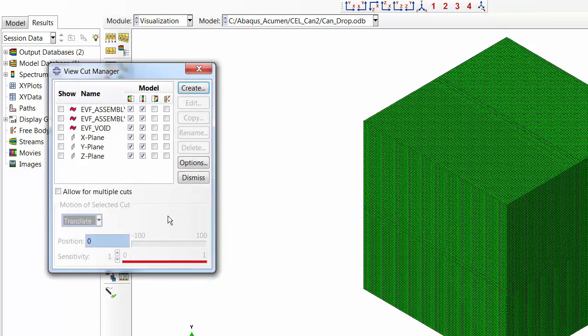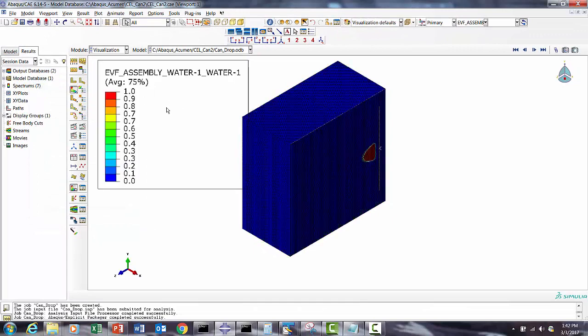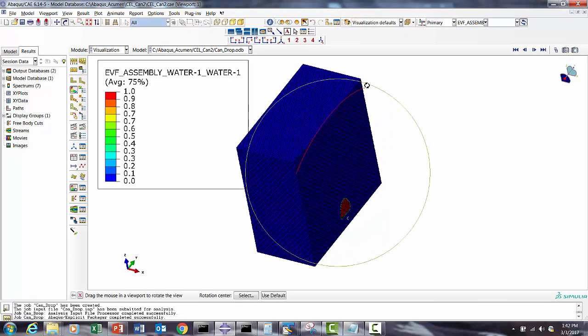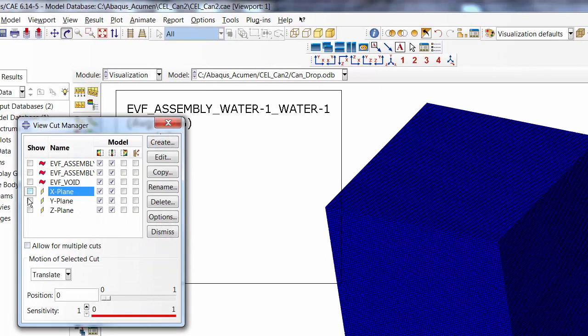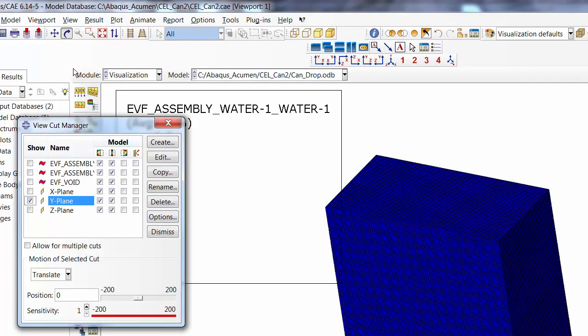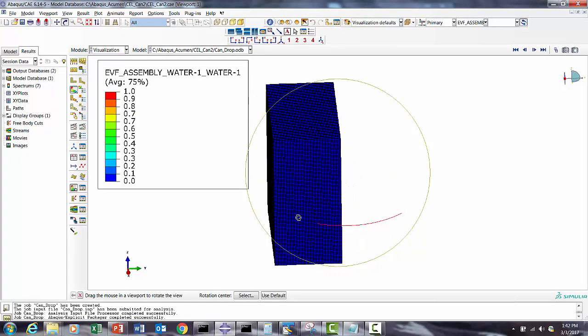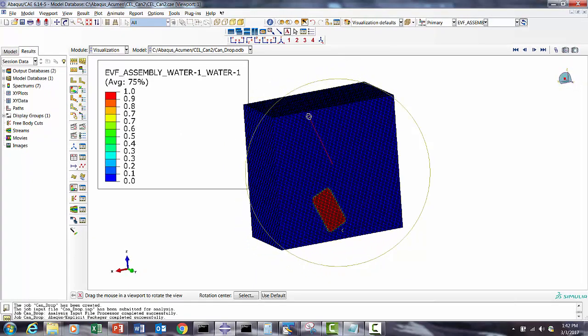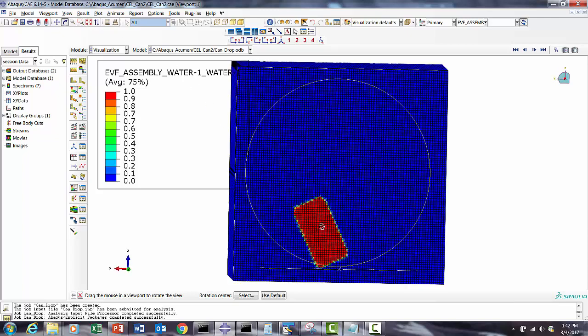Let me cut it by X plane. I think we need to cut it by Y plane. Just to see, so this is where our can is. So I put it in. So guys, now this is just the initial start. You can see the one is with the water and zero is void. So outside everything is void, and inside the can is water.